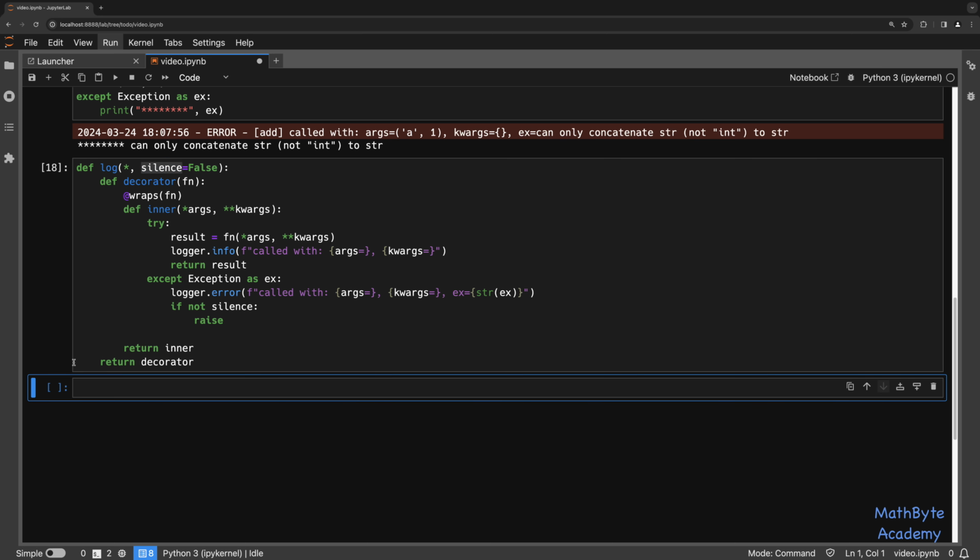So this is how we would do that. So now we have to call log. We can pass in silence. It's optional. Now, this is a log decorator. It does need to be called. There are ways that you can get around this so that you don't have to put in those empty parentheses. I've done a video on that if you want to look in this channel.